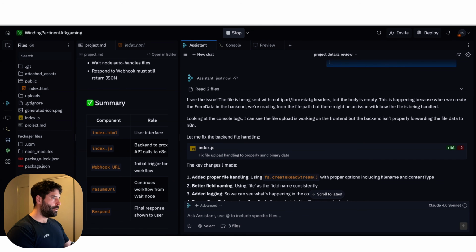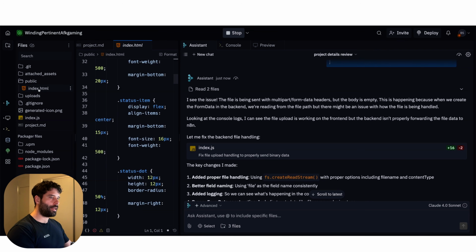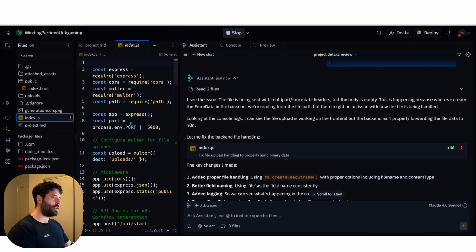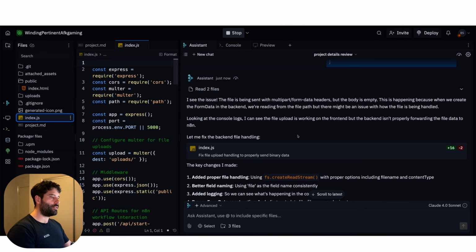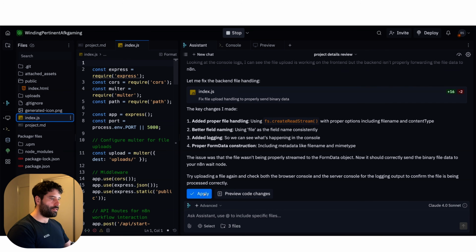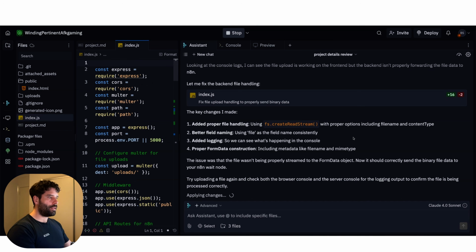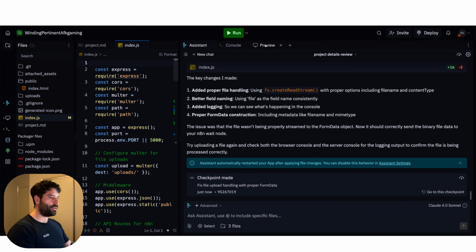Basically, it's saying that when we're uploading the file, it's not transferring from the index.html when we're pressing the file upload button. It's not going to the index.js. And like I mentioned before, index.js is what sends the information to n8n. So there is just no bridge between these two. Hopefully it's fixed this issue. Let's apply it and then we'll restart the preview for us.